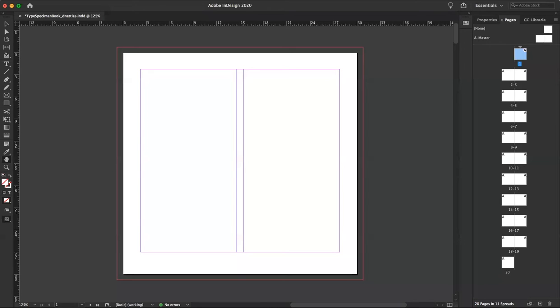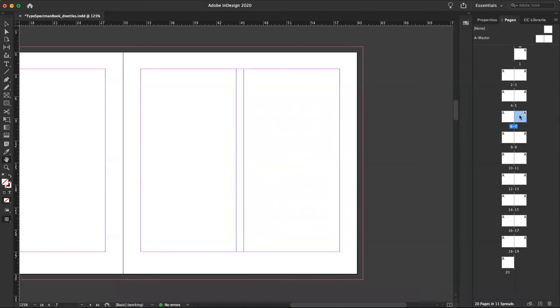Here's how to add type to your InDesign file. First, you want to take your report and place it into the project folder that you've already created for this type specimen book project. Secondly, we're going to go to page 7, because type is traditionally started on a right-hand page in a book.